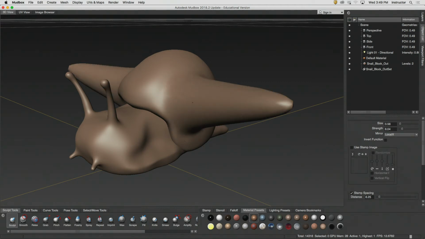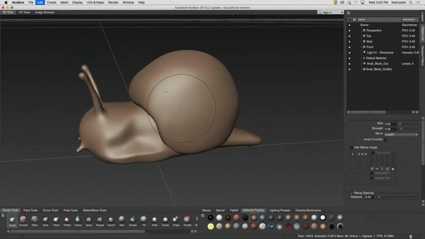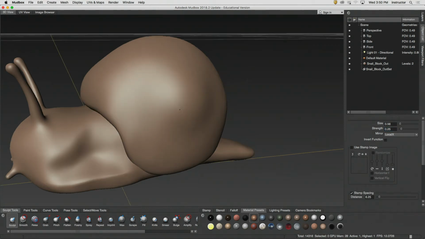Okay, let's see where we're at. Yep, still too high. There we go. I like to keep things pretty small when it comes to my strengths. That way I can control it. Let's do 0.25 per Tyler's suggestion. Yeah, and there it is.